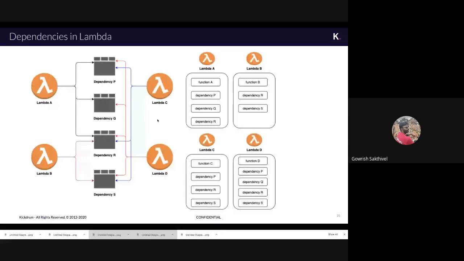Okay. So consider you have four different lambdas and each lambda is using different libraries. So let's say you have lambda A, lambda B, lambda C, and lambda D. Let's say lambda A is using dependency P, Q, R. So these are three different libraries a lambda is using. And you have one more lambda which uses dependency R and dependency S. And you have a lambda C which uses dependency P, dependency R, and dependency S. And you have one more lambda which uses all the 4 dependencies.